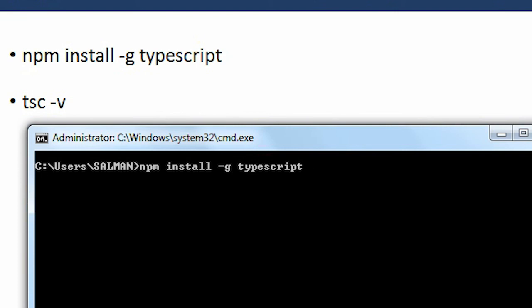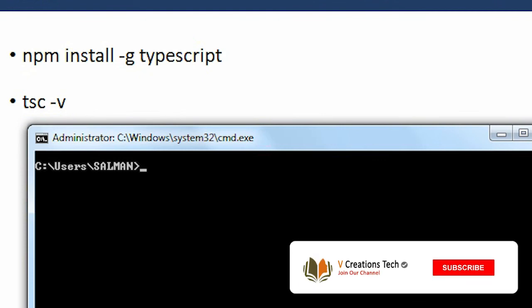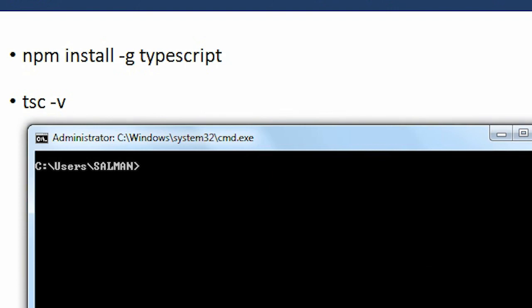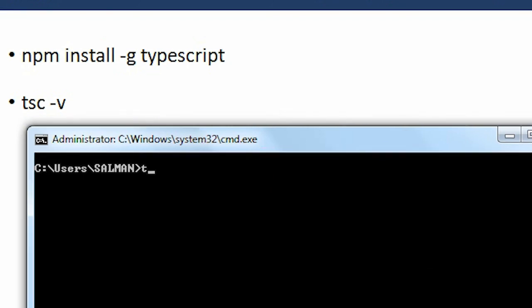But let's say if I want to install TypeScript in a particular folder, then we need to remove that -g, go to that folder, and type npm install typescript, and then TypeScript will install that particular version in that particular folder. Here I have already installed TypeScript, so I'm not installing it again. And to check what the TypeScript version is, we need to type tsc -v. It will show you the version of TypeScript.